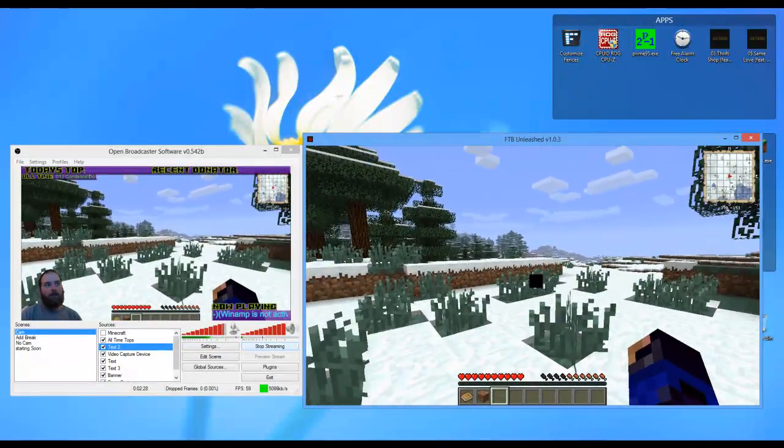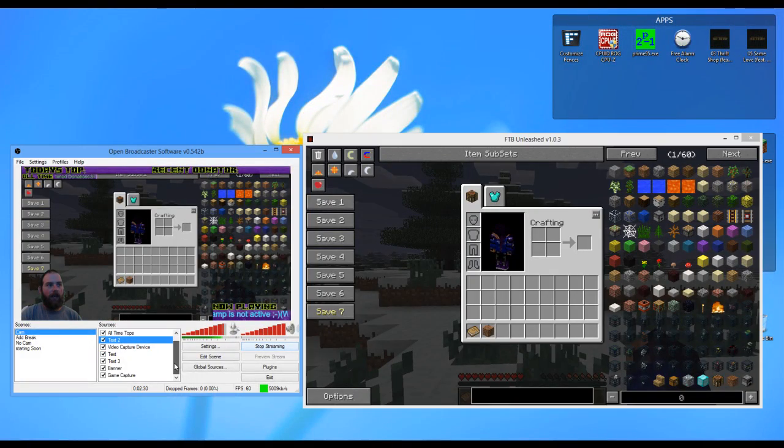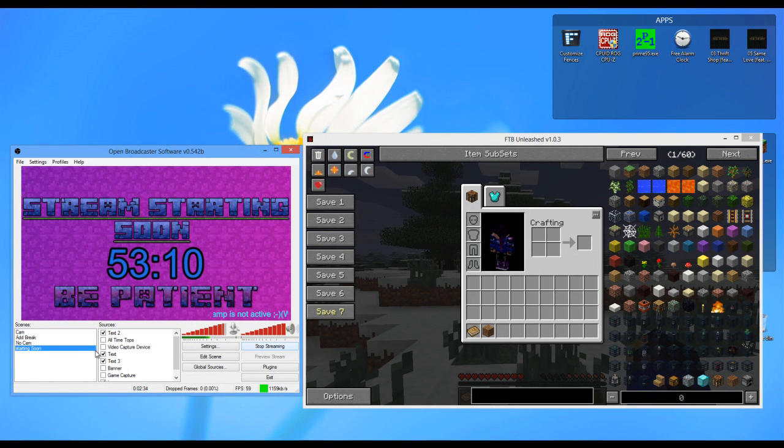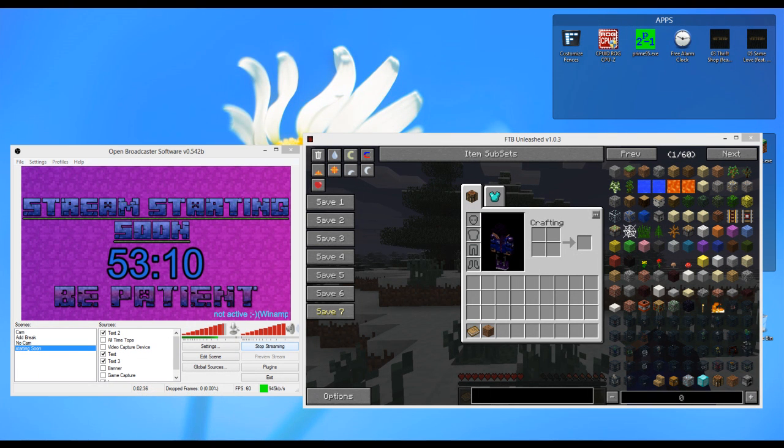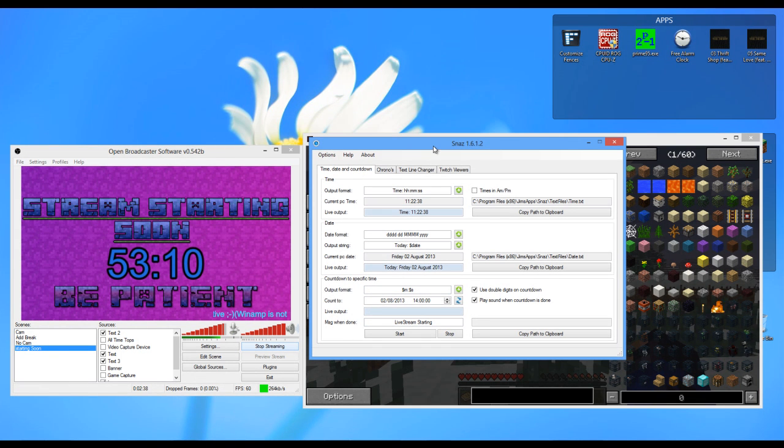There's also something cool, a timer that you can add that I have on my starting screen right here. It's used with another program called Snaz, and we can start that right there. As you can see, it's counting down to the next live stream. This is counting down in only minutes and seconds. It's a few hours away, so no worries there. But yeah, that's a cool timer that you can add. It's called Snaz. I believe the OBS forums has it for the plugin, so that's really cool too.